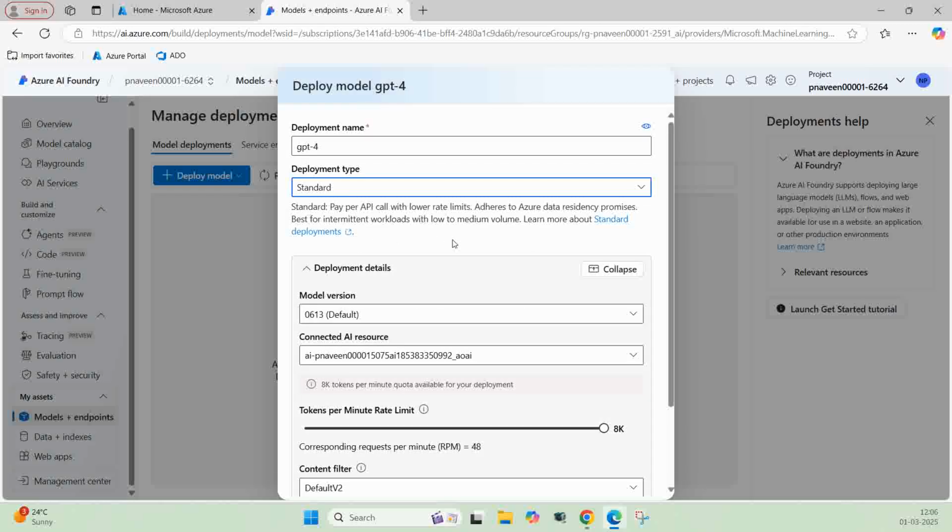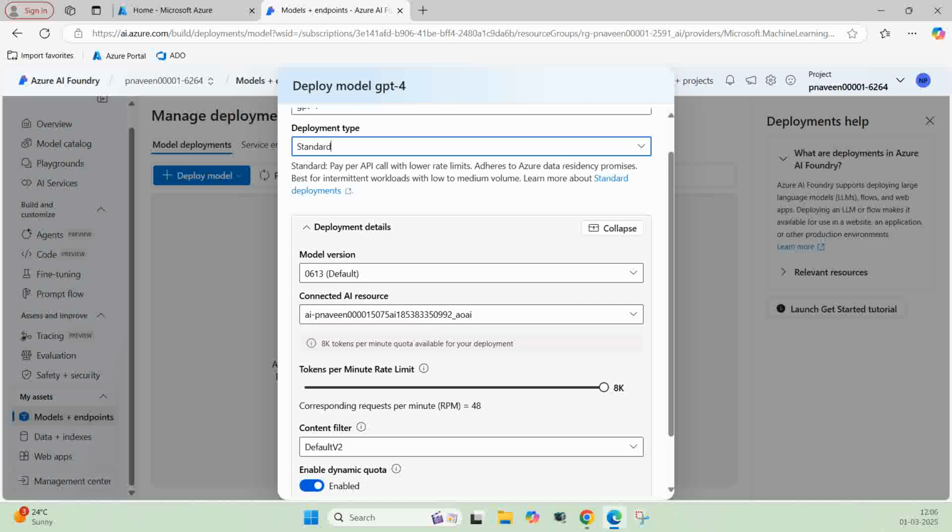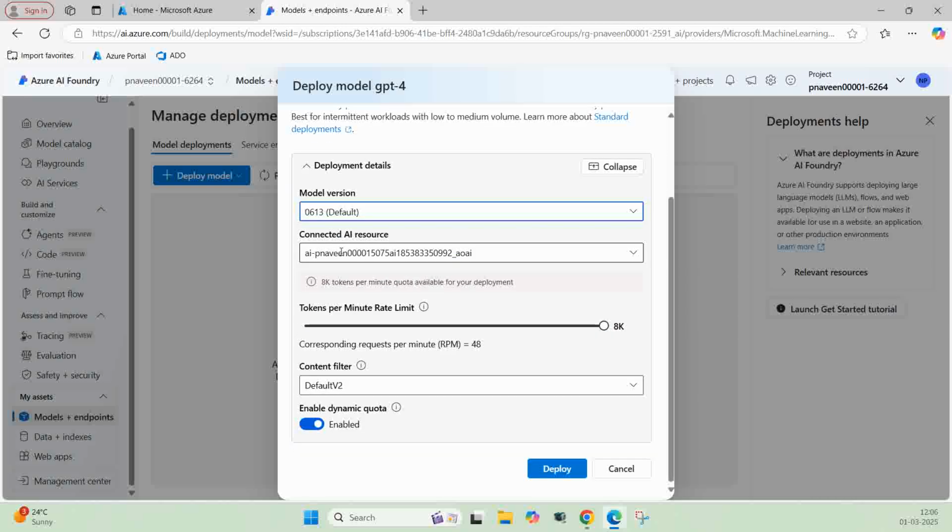The model version default is fine. And the connected AI resource is the AI resource which was created as part of the resource creation when the project was created. This is basically an AI service you can create as part of the project or directly in the Azure portal. And tokens per minute rate limit, we'll make it 5,000.